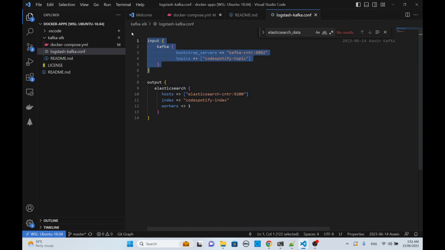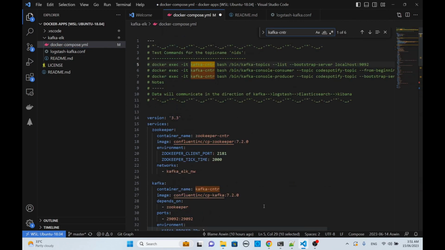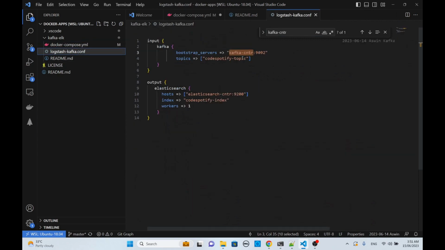Kafka is the input, and I'm telling them the container name. You can refer to the container name here. And I'm telling them the topic name. The topic name is code Spotify topic. So this is the topic.